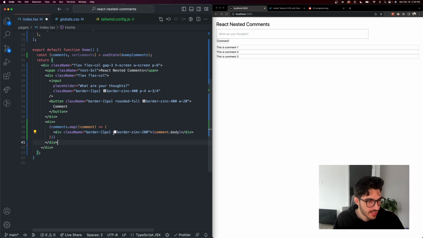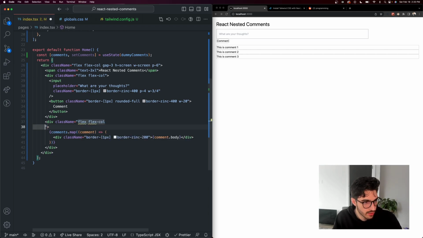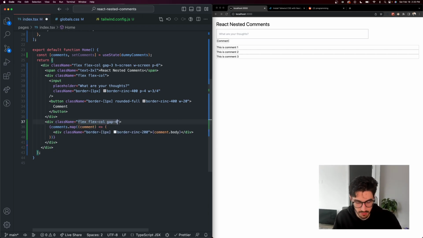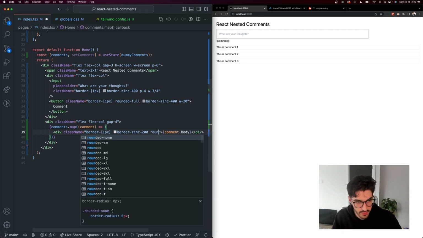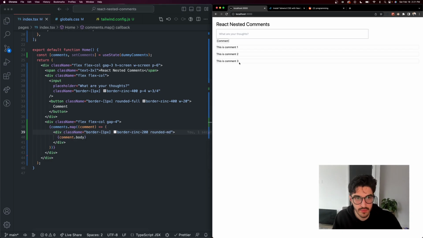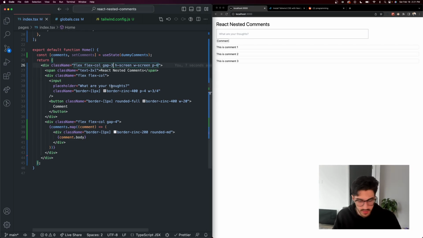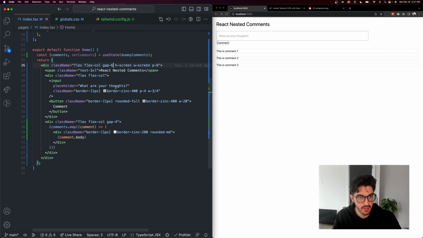So I'm just going to separate these a bit. So let's create a container here that's going to be flex column, and we'll space these out by like 4. Yeah, there we go. So this is much cleaner, and give this a rounded of medium or something. Cool. And let's actually add maybe a gap here of like 6 so that there's a little bit of space.